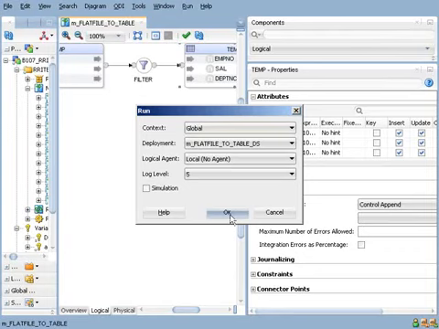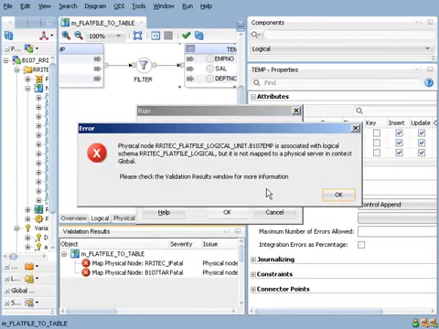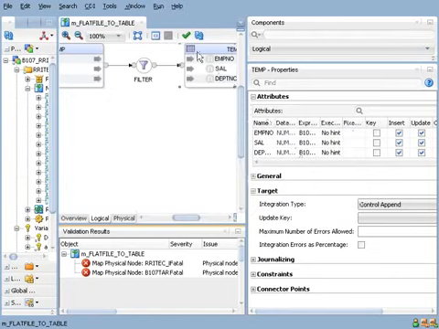Physical node is associated with the logical schema, but it is not mapped to a physical server in the context global. Why is global available here? Click on OK. Now again click on run.